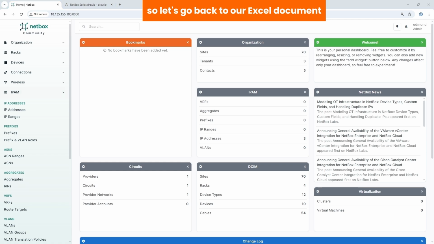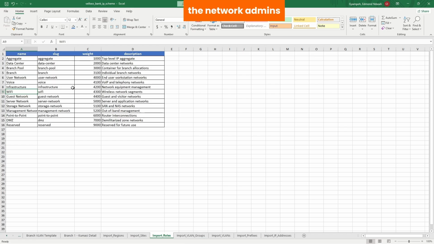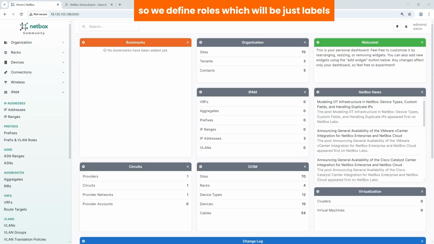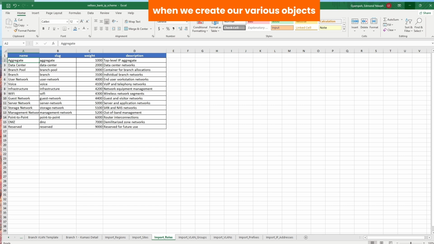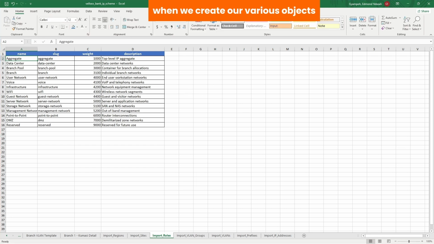So let's go back to our Excel document. The network admins in Velox Bank have defined these roles for both our prefixes and VLANs, right? So we define roles, which will be just labels, and we can reference these labels when we create our various objects. So we have aggregate, data center, branch pool, branch, and for VLANs, so we have the user network, we have voice, we have infrastructure, Wi-Fi, and in the DC, we have the server network and all of that.